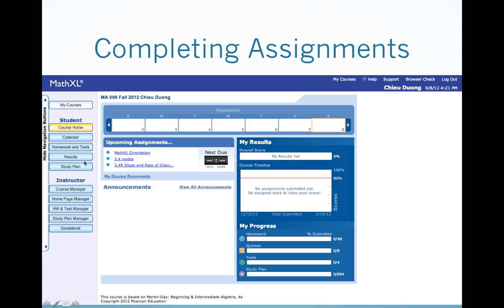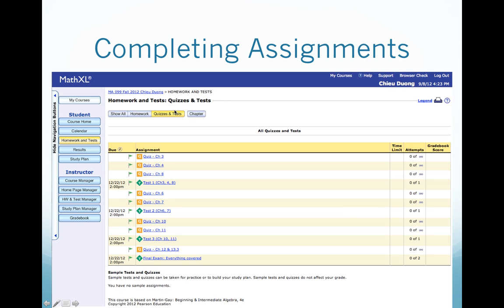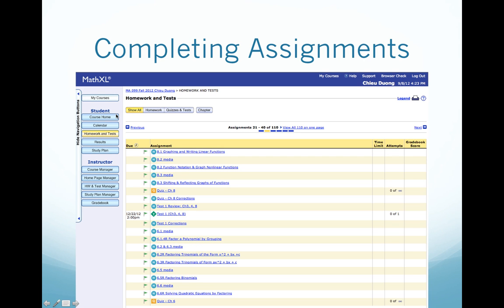But let's go ahead and take a look at all these tabs to the left here and see what's going on. So once you are into MathXL, you're probably going to go ahead and get started on your homework. So just click on Homework and Tests and it'll bring you to this page here. There are several different tabs up at the top. If you click on the Homework tab, it'll bring up all the homework assignments that you need to complete for this course. If you click on Quizzes and Tests, it'll show all the quizzes and all the tests for the course. Or you can click on Show All and it'll bring everything up.